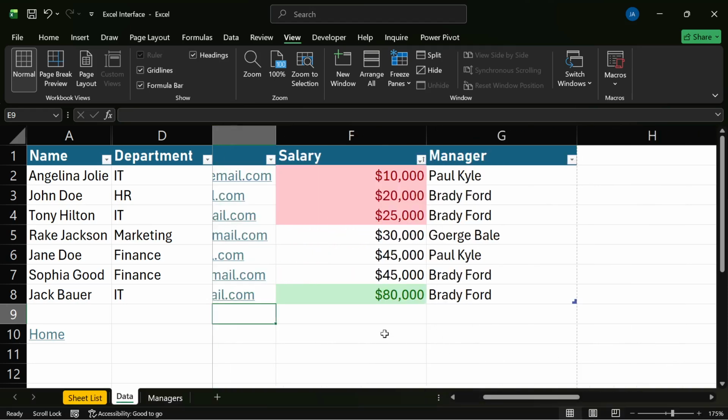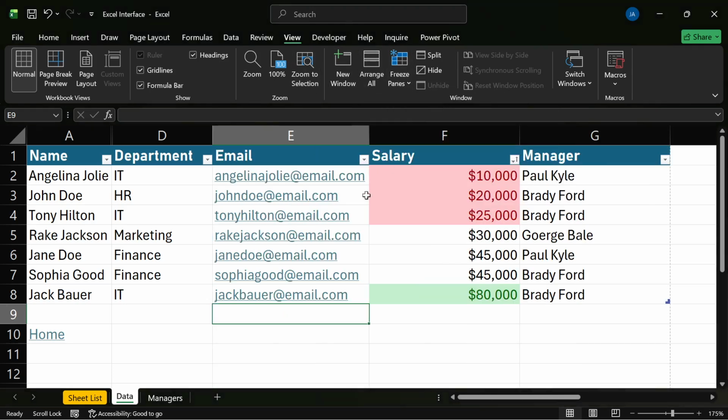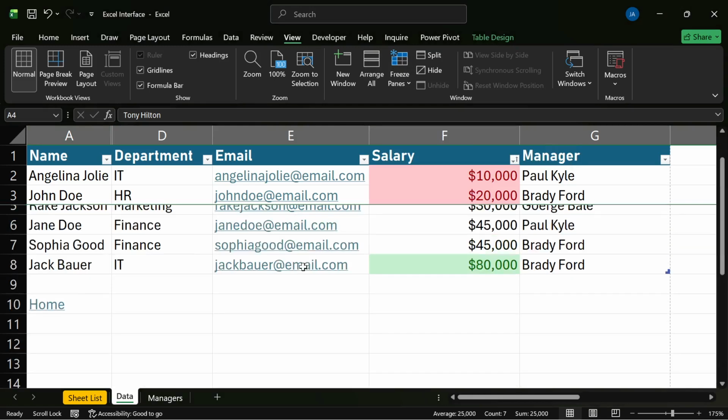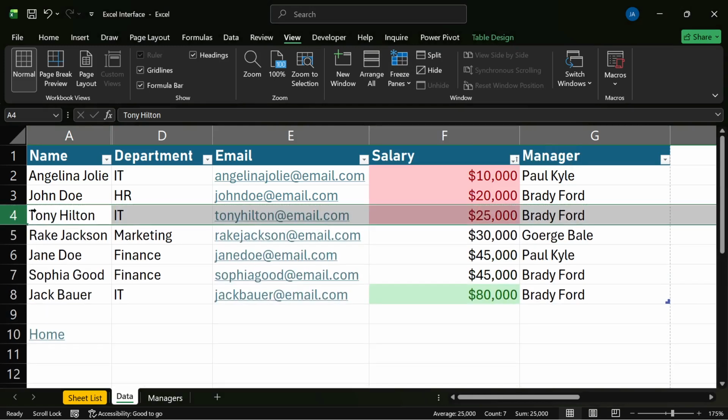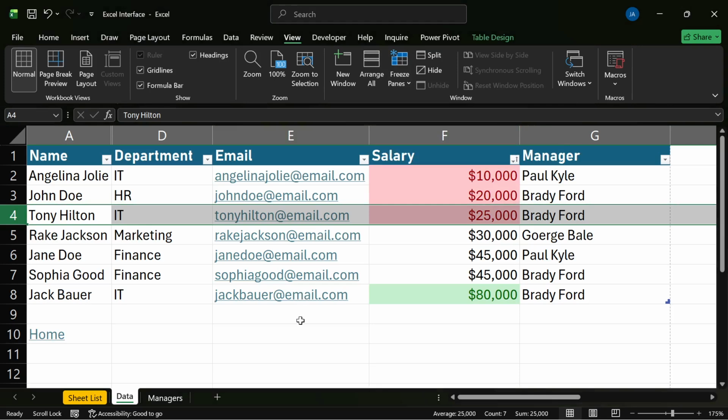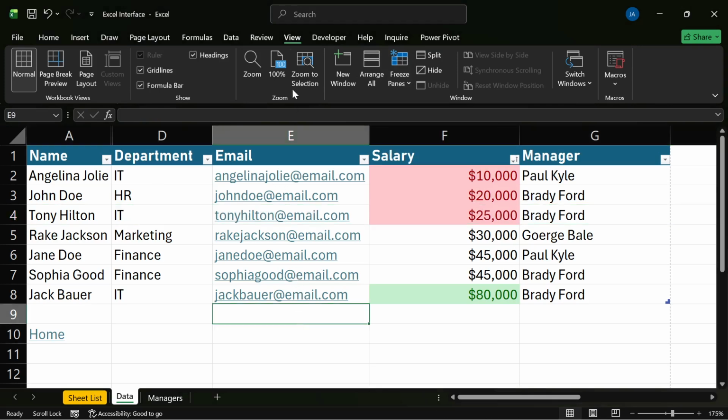You can do the same thing for rows. Let's say the first three rows. You click on 4 to freeze everything at the top. Freeze panes. If I scroll now, those first three stay. Do not forget that you click on either the number directly or the alphabet, depending on what you want to freeze, whether it's a column or a row.